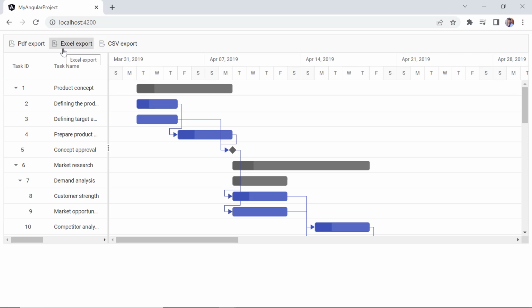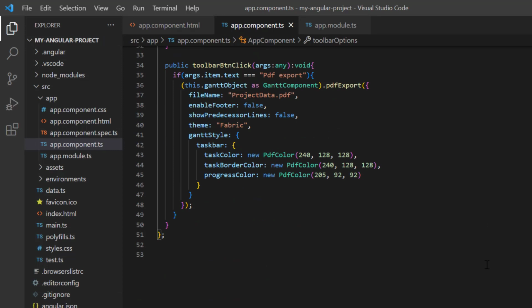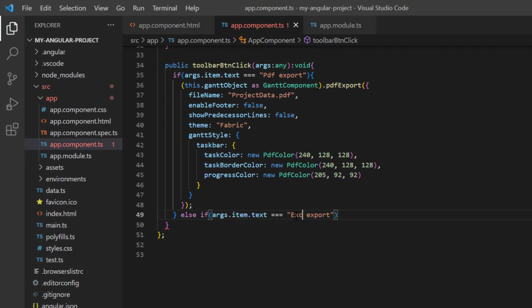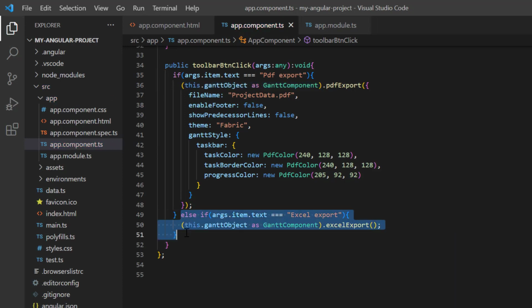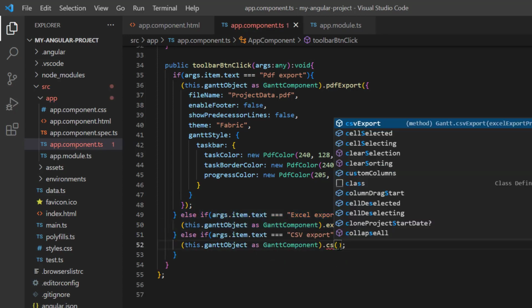As you know, when I click this button, the toolbar button click method will be called. So, in this method, I check whether the item text is Excel export, and I use the Excel export built-in method from the Gantt chart to perform the export action. If the item text is CSV export, then I use the CSV export built-in method.